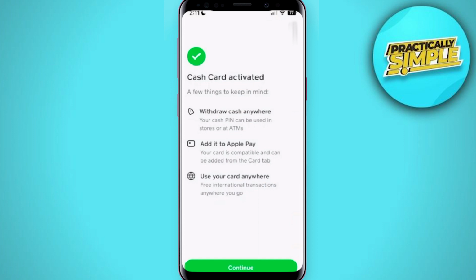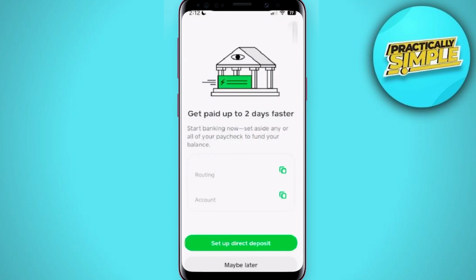A few things to keep in mind: withdraw cash anywhere, add it to Apple Pay, and then use your card anywhere. Obviously this one is going to be a Visa, so you can use it pretty much anywhere you want, as well as online, like Amazon and other types of websites. Now that you've got your Cash App card activated, you can go ahead and sign up for direct deposit with your paychecks.